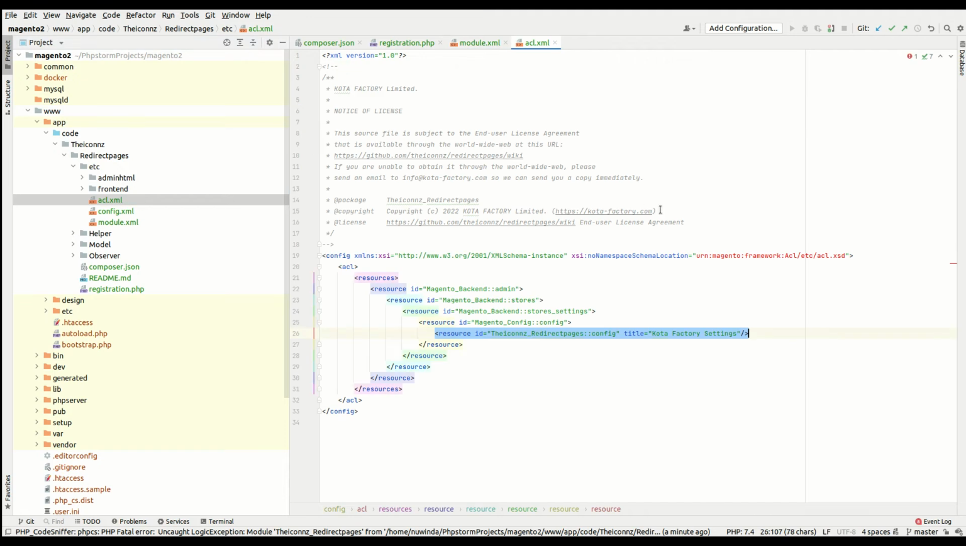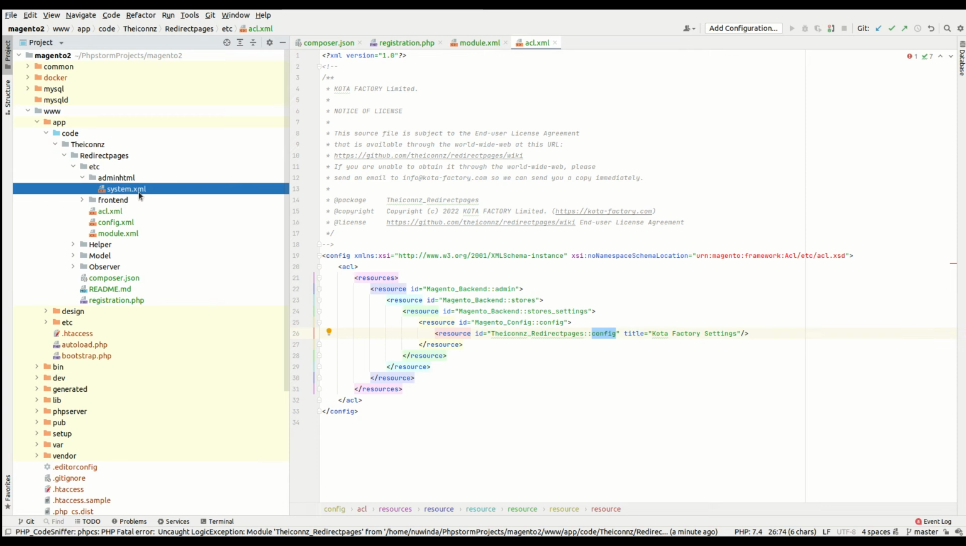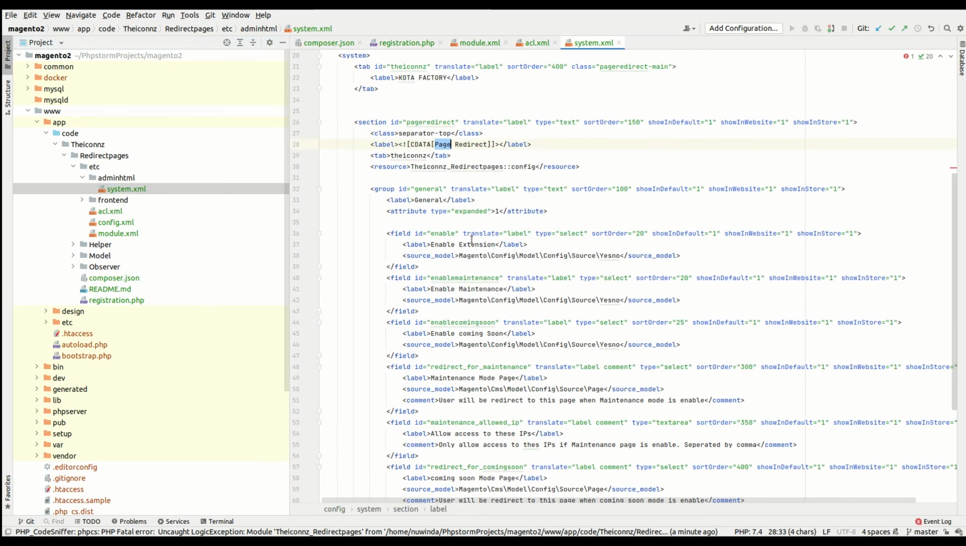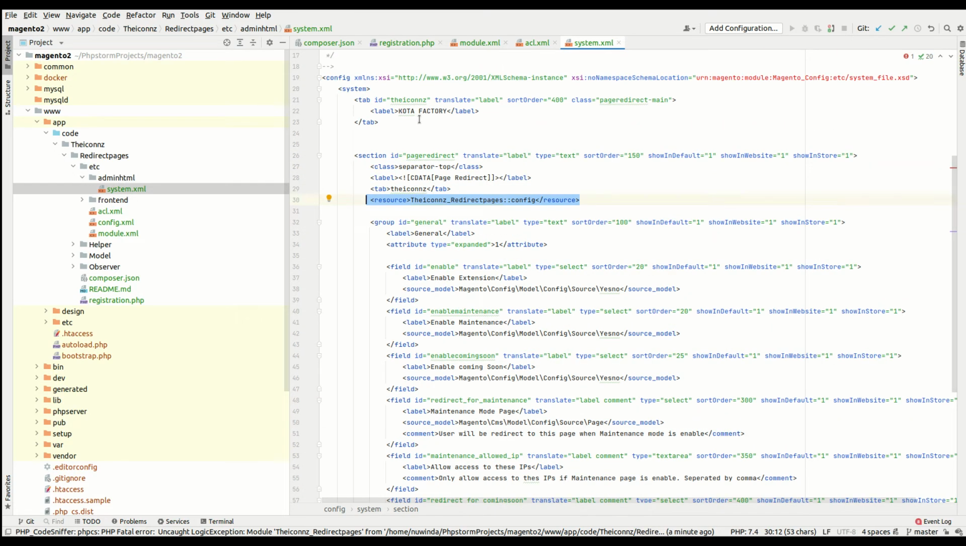Next important file is the acl.xml file. This is not a must-have file, but in our module we use it to create a permission to access our module in the configuration section. Keep in mind the resource ID. This will be used in system XML, so it will allow us access to the configuration section.